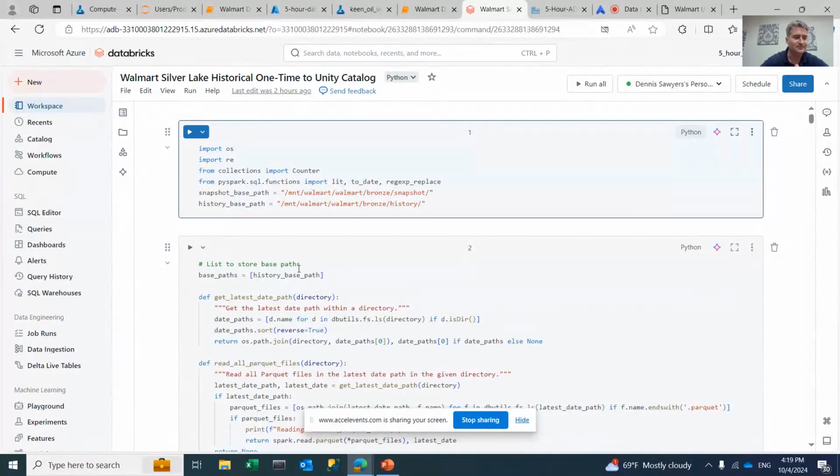Once you make the silver layer, then you have to set up another job that ingests data incrementally every day. So with this, you're pulling in two different types of data. You're pulling in the snapshot data. You're pulling in the historical data. And what this does, I can just start kicking it off.